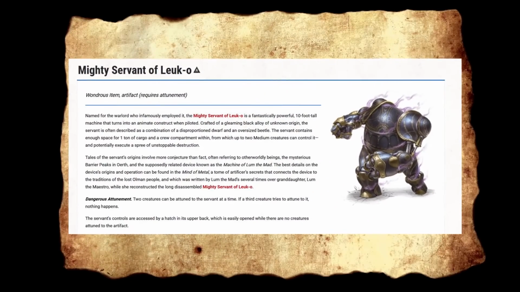Indeed, from relative safety. And then there's one more, which is like the arcane mech kind of D&D that came out in Tasha's Cauldron. All right, so this thing is called the Mighty Servant of Leuk-o, and we're horrible here. If we've mispronounced it, I'm certain that somebody's going to correct us. We apologize to Leuk-o. But this is going to offer full cover because you're inside a giant mech.